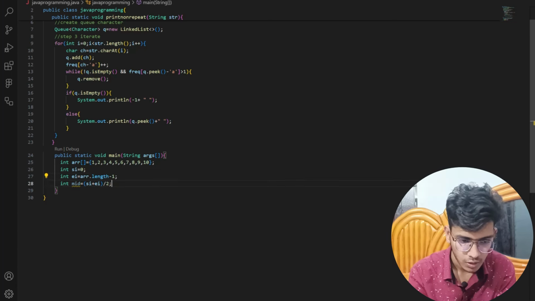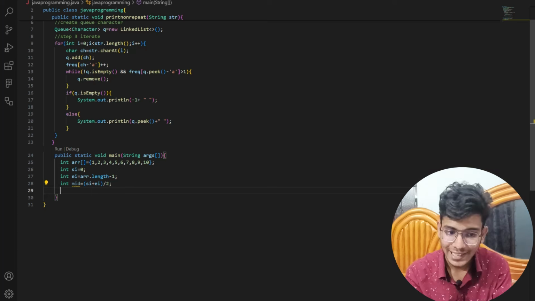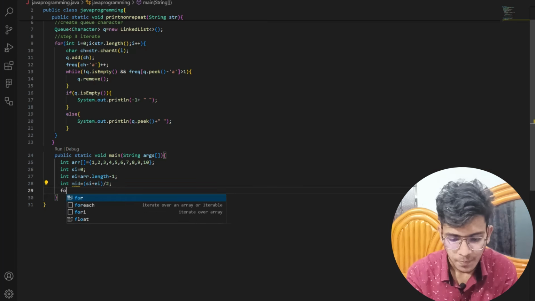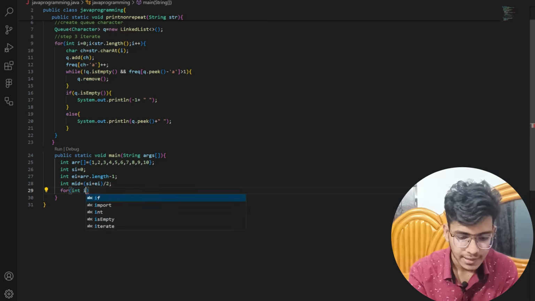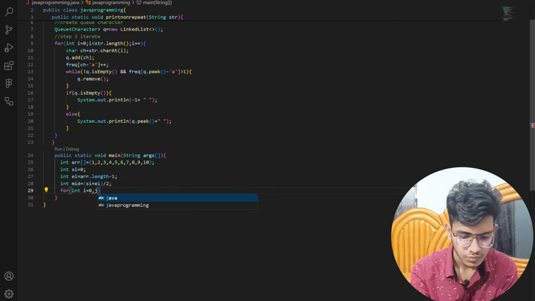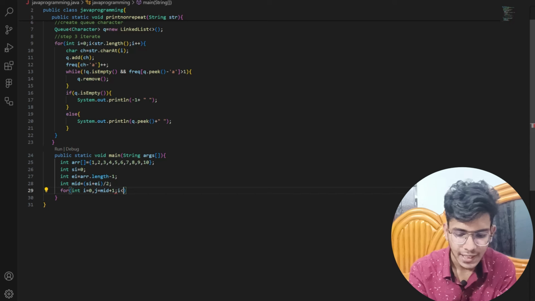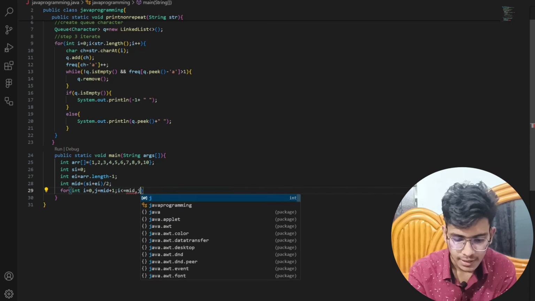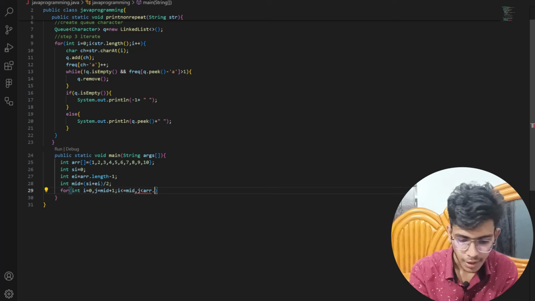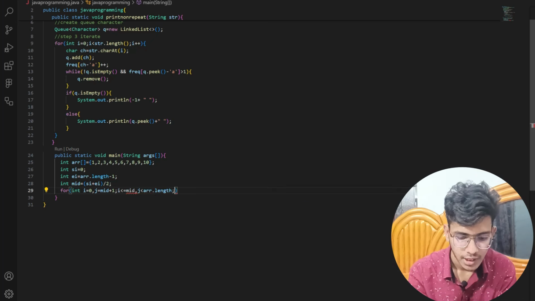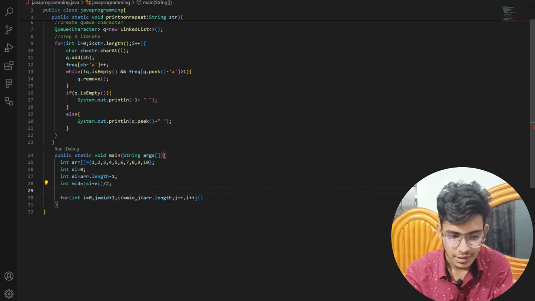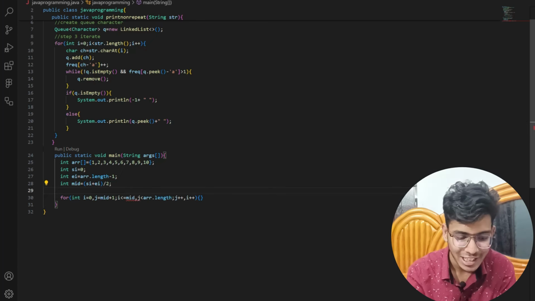Here let me give arr.length minus 1, because we are taking indexes, not the size. So I will run my loop for int i = 0, j = mid + 1, and i should be less than or equal to mid, and j should be less than arr.length, and I am going to increment j++ and i++. In this, before I create my iterative statement, first of all let me create my queue.